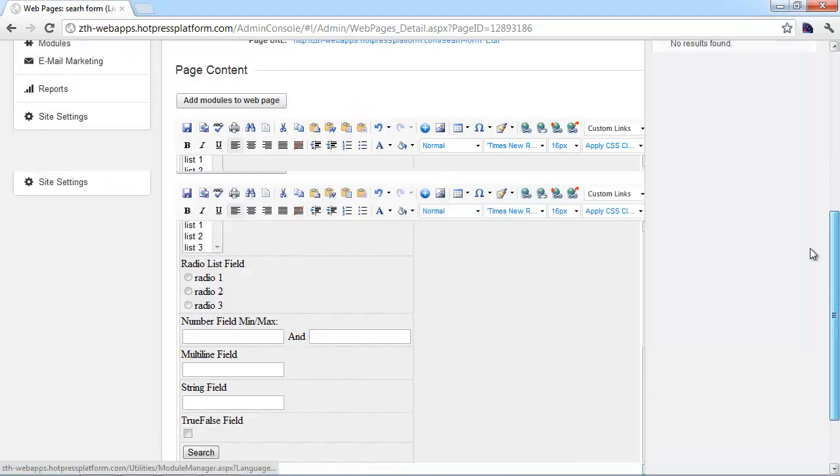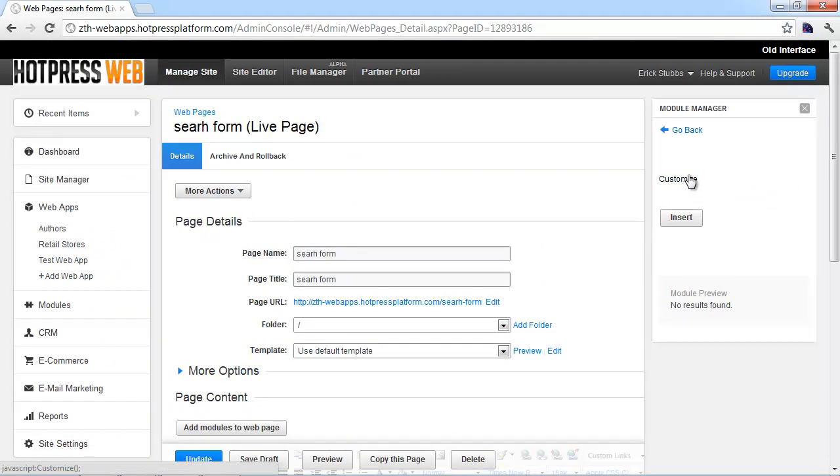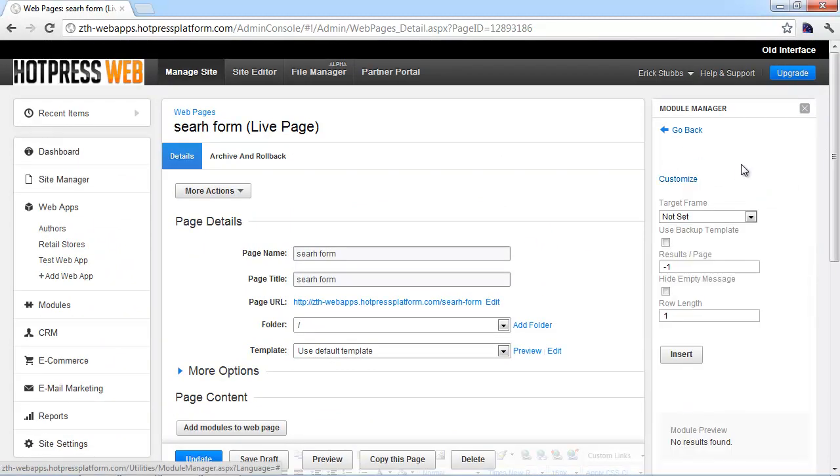I'll show you how to do that in a minute, but I want to point out, if you insert the module for the results themselves, you have some options here. You can control, again, row length, results per page, use backup template.